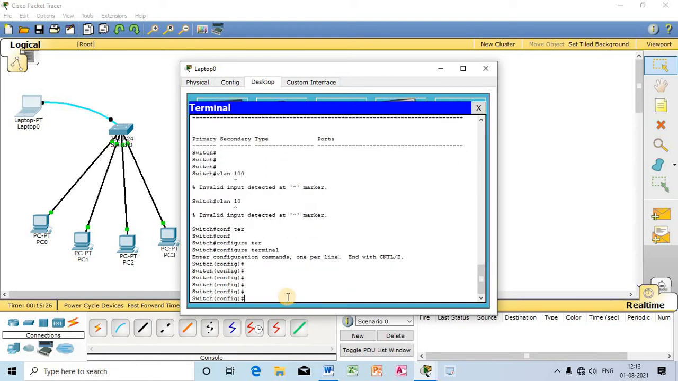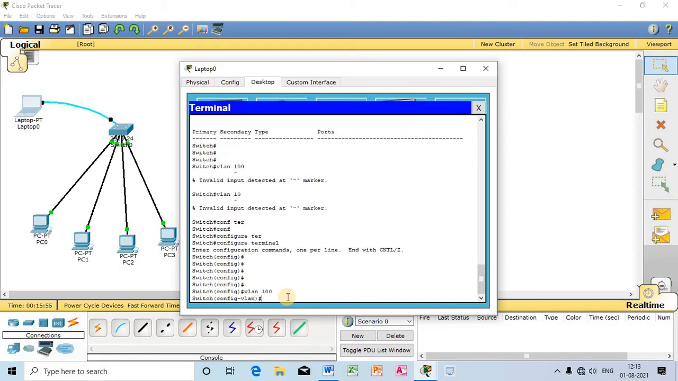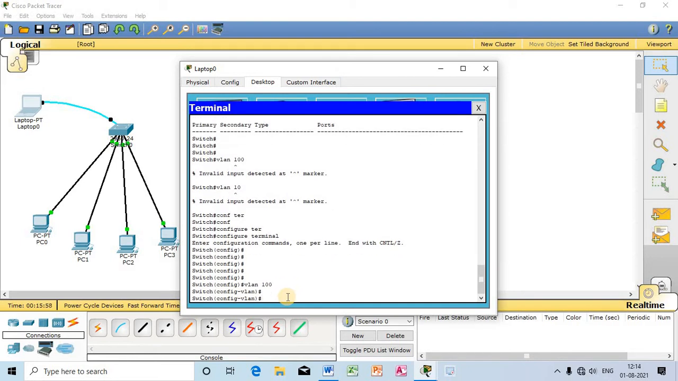So now I can configure this particular switch. What configuration will I do? I will create some VLAN. To create a VLAN, I will write the command, that is VLAN, space, a number, any number you can provide. The number I have provided is 100. So the number of this particular VLAN is 100. You can watch out, the virtual LAN that is created was 100.